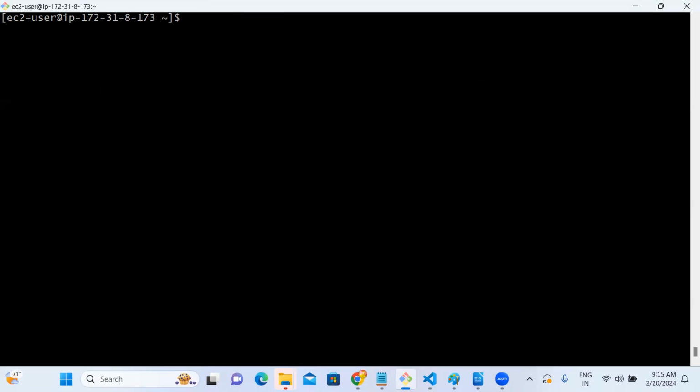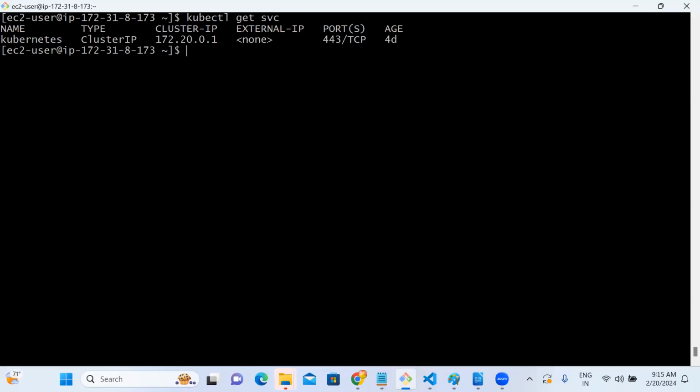How do you know whether a service exists or not? Service is another object, and the command is svc. You can give service or SVC. You see here, this is the name, and this is the cluster IP. This is the port number. By seeing it, you can know whether this port number is private or public. Private.